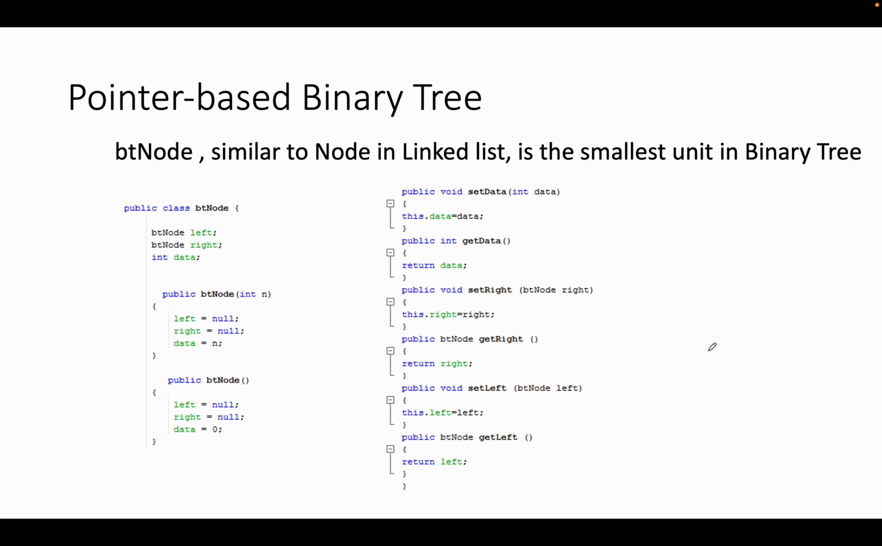You can also use the pointer based approach for the tree as well. Just create the node and then point left and right to the node.